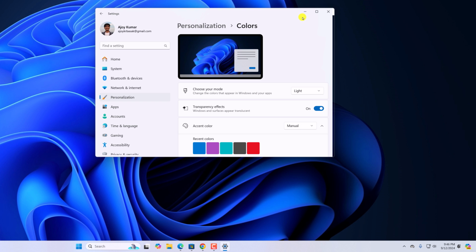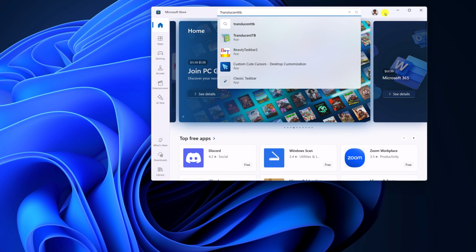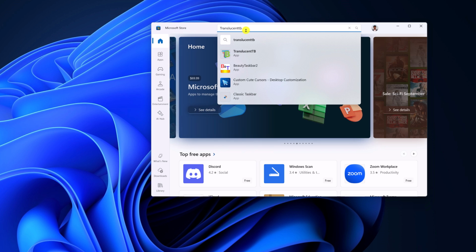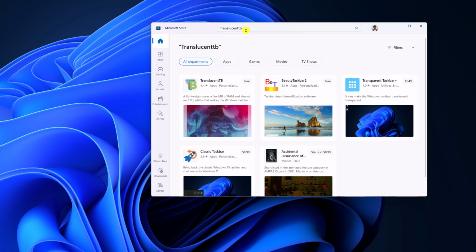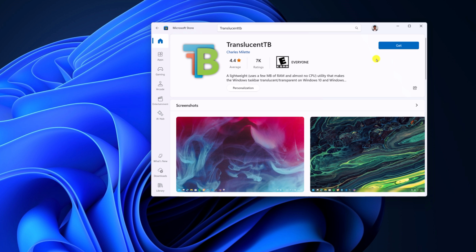For that, simply open Microsoft Store and search for Translucent TB and select the application from the search results. Now click on Get and wait for the download and install process. Once done, it will be added to your Windows system. Now to open it, simply click on this Open button.